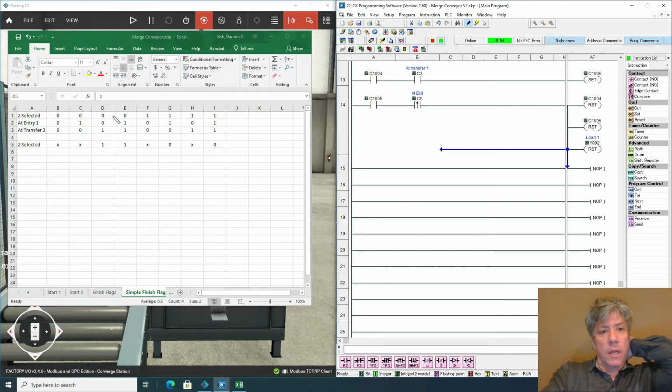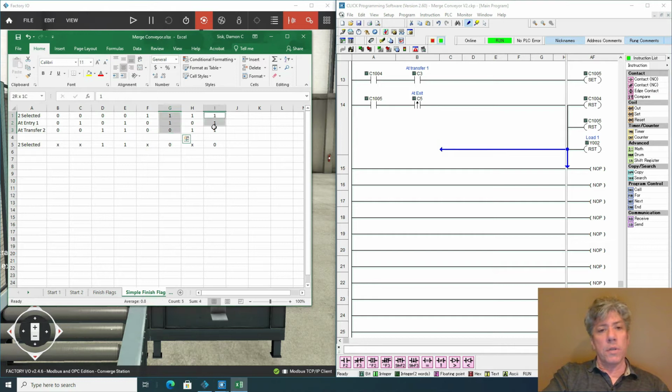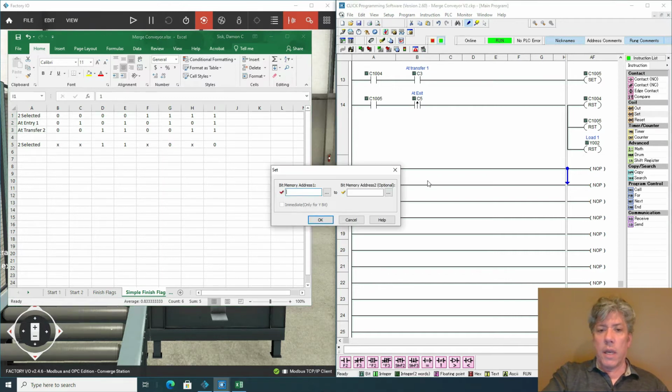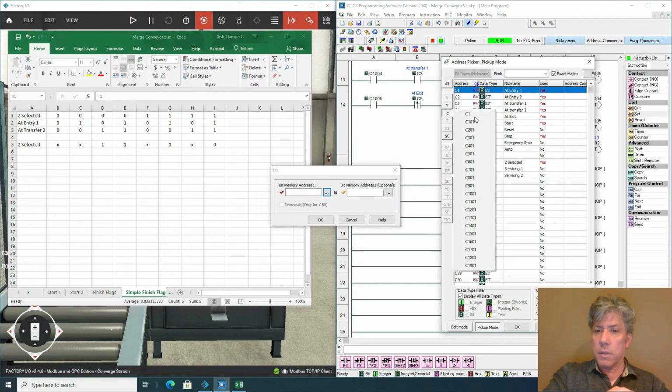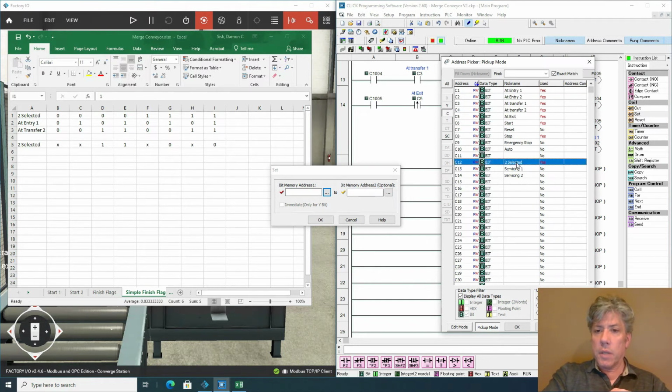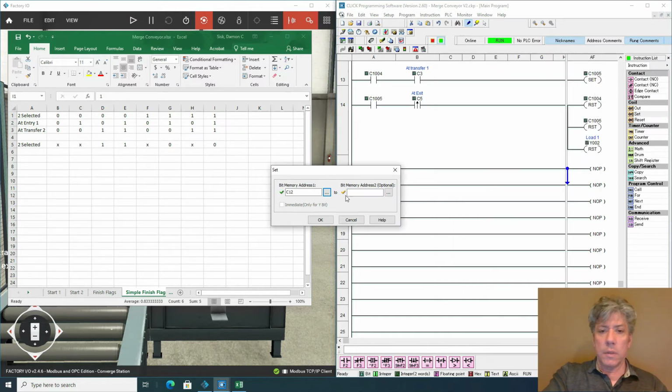Basically, there are 2 sets of conditions that can turn the bit on, and there's 2 other sets of conditions that can turn it off. So I've got a set and a reset. Now let's see, the address of the bit is what? It's C12. There we go.